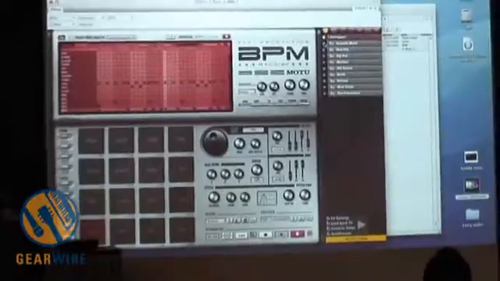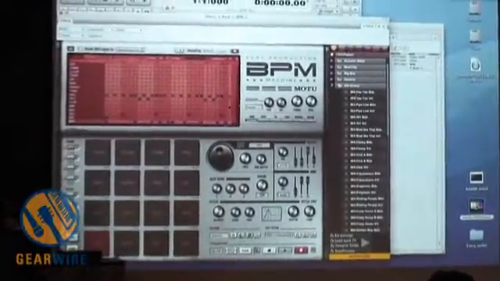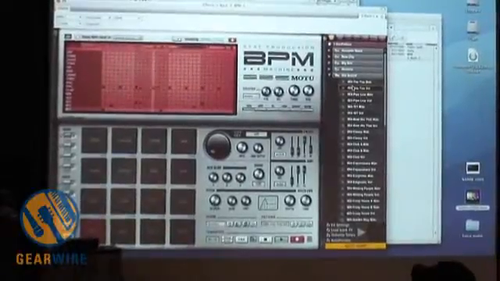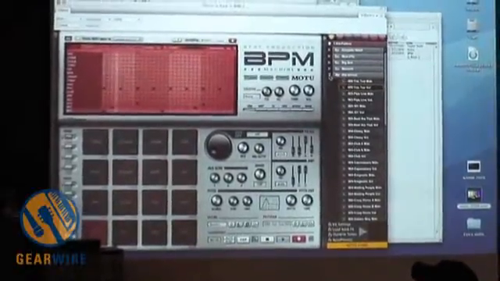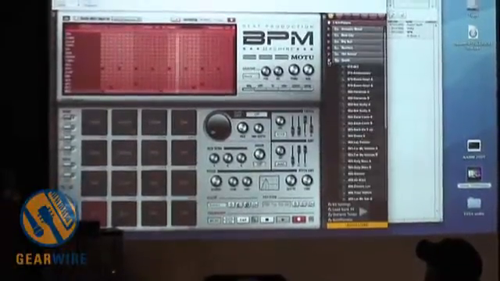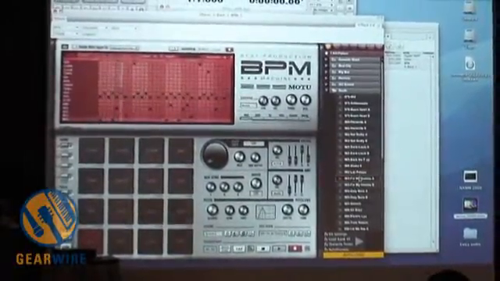Let's go to a different stylistic category. Let's go to old school. Nice big John Bonham acoustic type stuff built in, which is great. Let's go into South. Try out this.